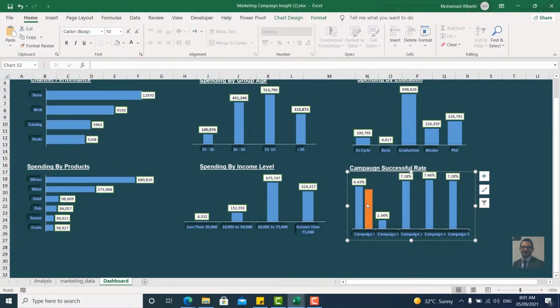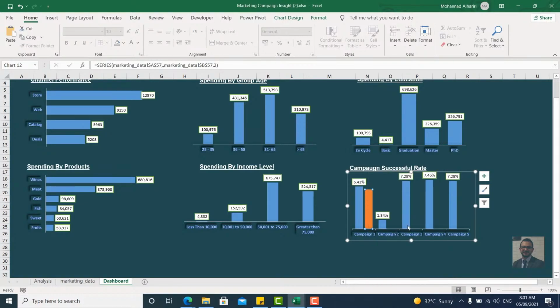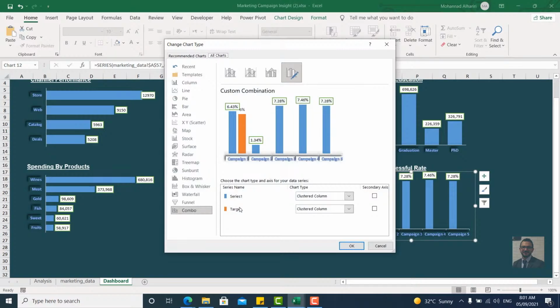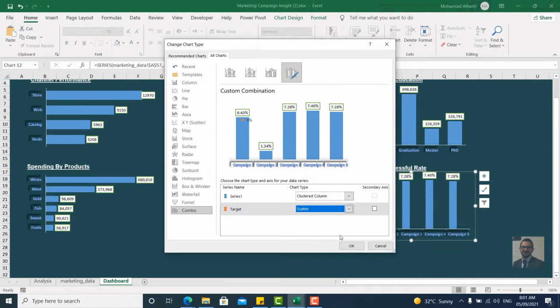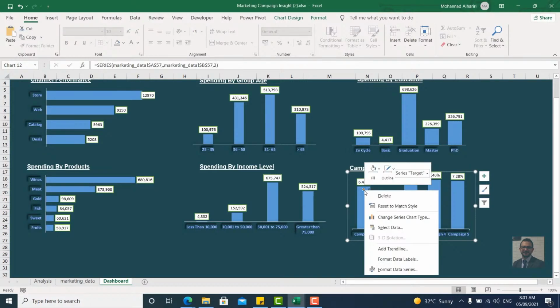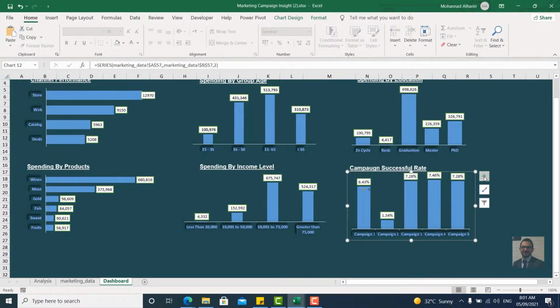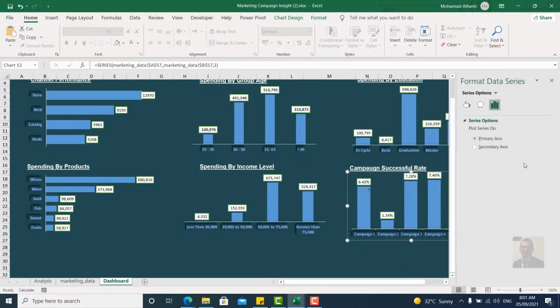But actually, I don't like this one, so let's format it. Right click, and here change series type. The target, let's choose it as scatter, this one. It's a dot. And if you see it here, that's fine. Now here I need to make it an error bar. Okay, and now let's format it. From here I need the series target X error bar.